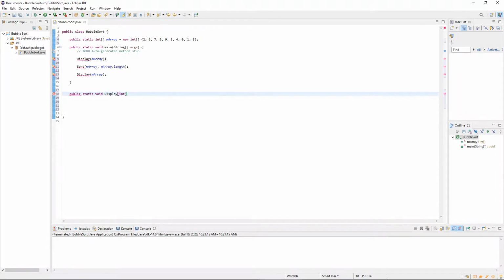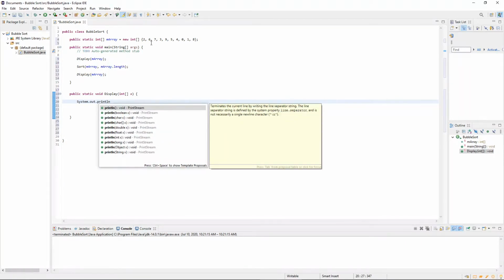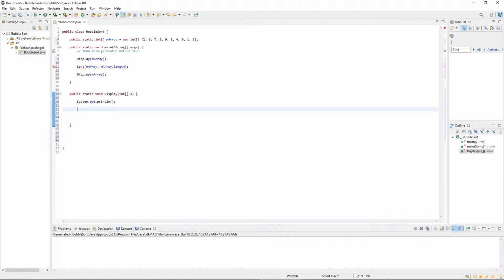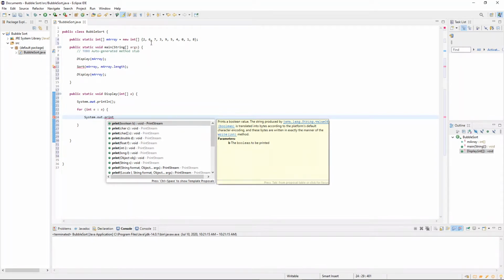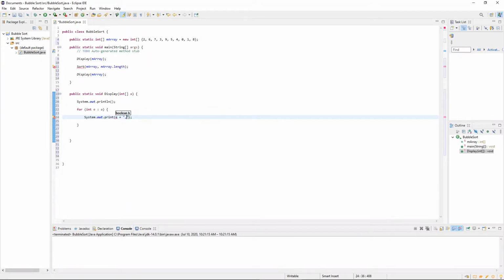We know it's going to accept an integer array. We'll call this A. Now first, for formatting purposes, let's go ahead and print out a carriage return. Then let's use a for loop, and we'll say for each element that's an integer in the array that we've called A, print out to the screen that integer plus a comma and a space. Pretty simple so far.